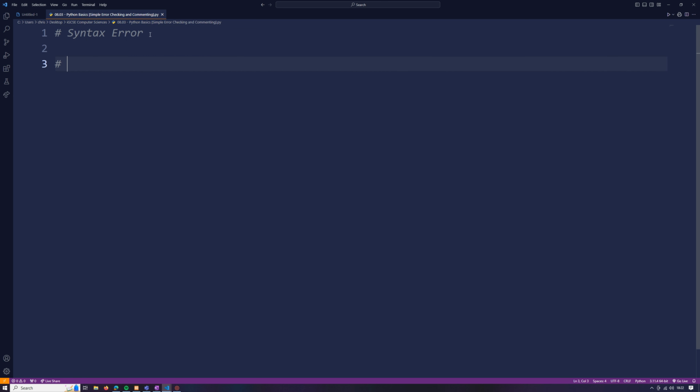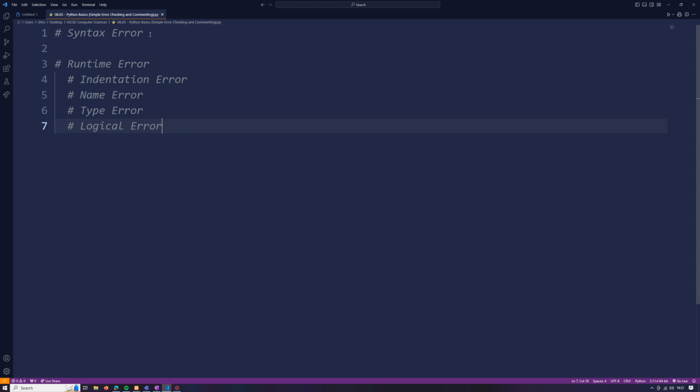You then have a runtime error. A runtime error is when you have an error that happens or occurs during the running of your program. And there are a couple that we need to be careful of. Indentation error, name error, type error, and logical error. So let's look through all of these in depth.